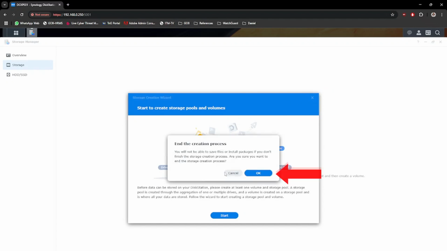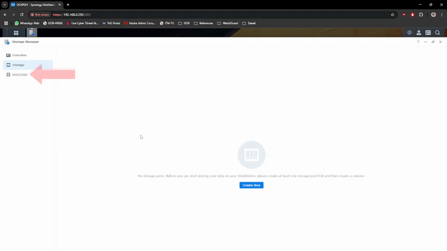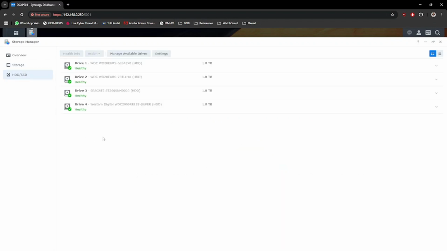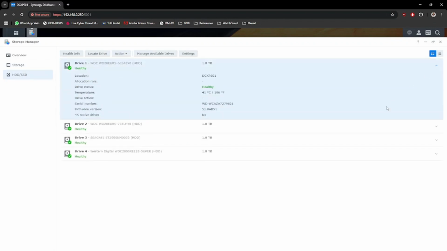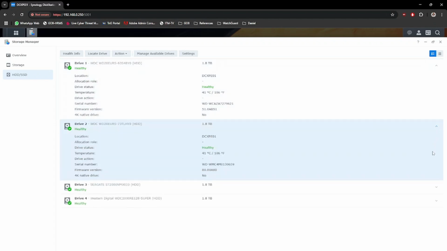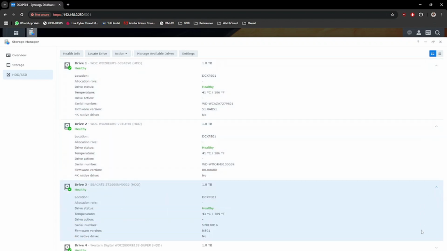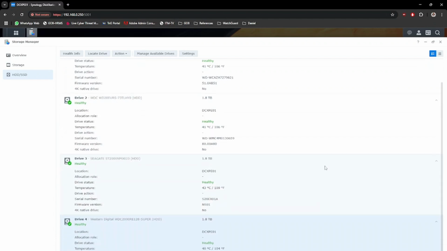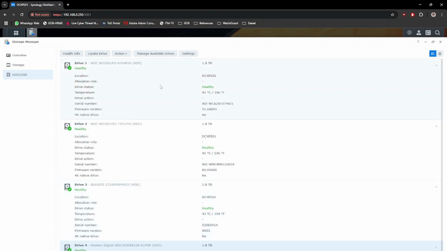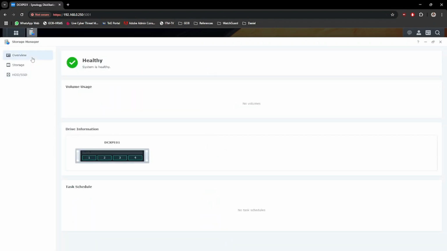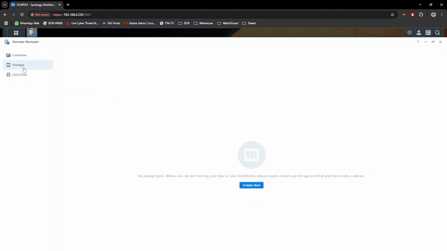On the left pane, click on the HDD/SSD option. This will display all connected hard drives or SSD. Verify that all drives are in good and healthy status before continuing. If all the hard drives are in good condition and no errors, in the left pane, click on the storage option. Then, click on the Create Now button to start creating a new pool.